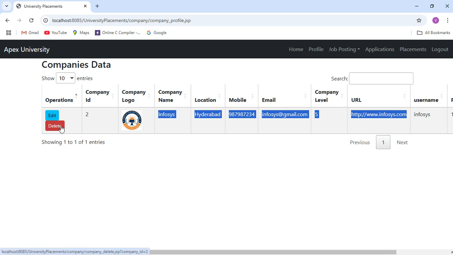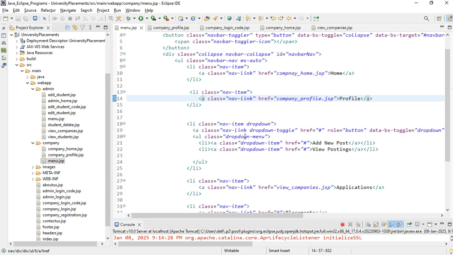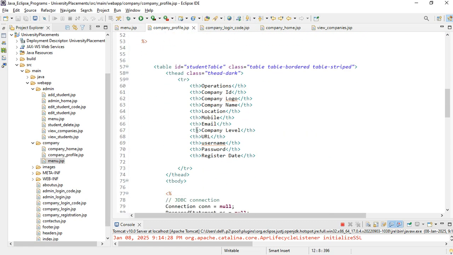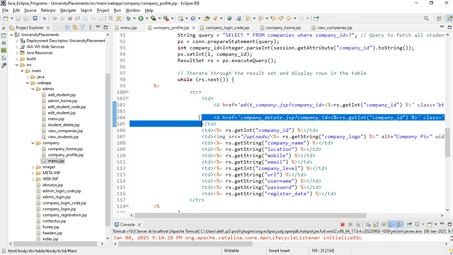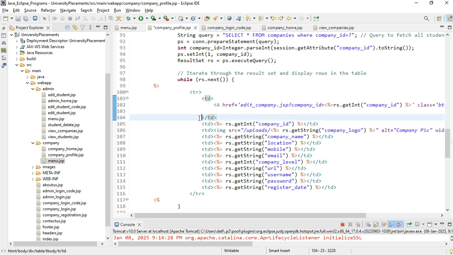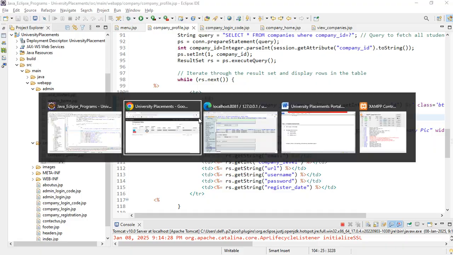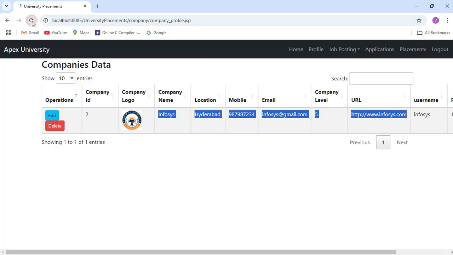this delete button should not be present here, because the company should not delete its profile. So the delete button we deactivate, or we remove that particular thing. So in the company profile I am going to remove that delete option. This delete option is not required. I am going to delete it. Okay, that's it. Once again I go here and I refresh it.